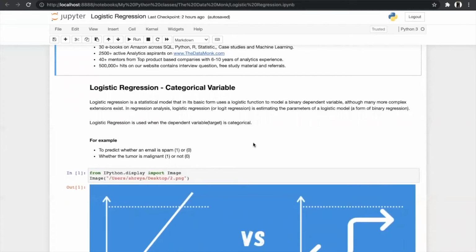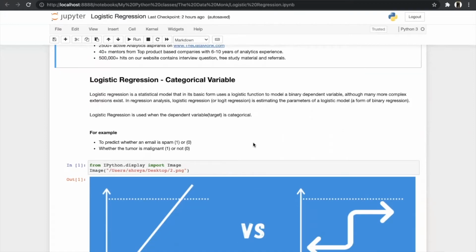So let us start with logistic regression. First of all, what do you mean by logistic regression? It is a statistical model that, in its basic form, uses a logistic function to model a binary dependent variable. Although many more complex types exist, we will look into the binary type only.